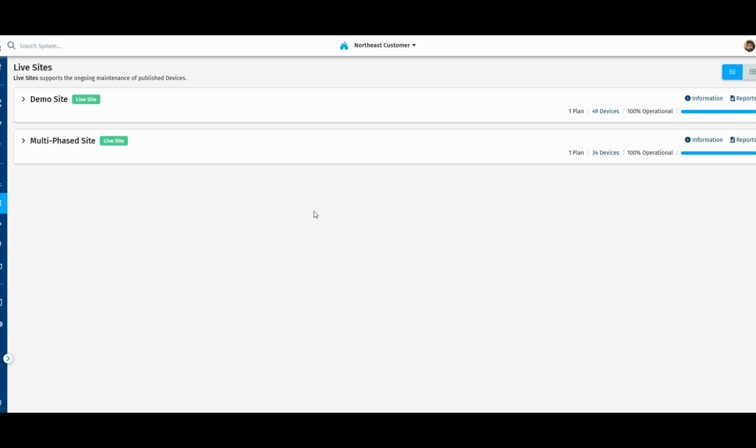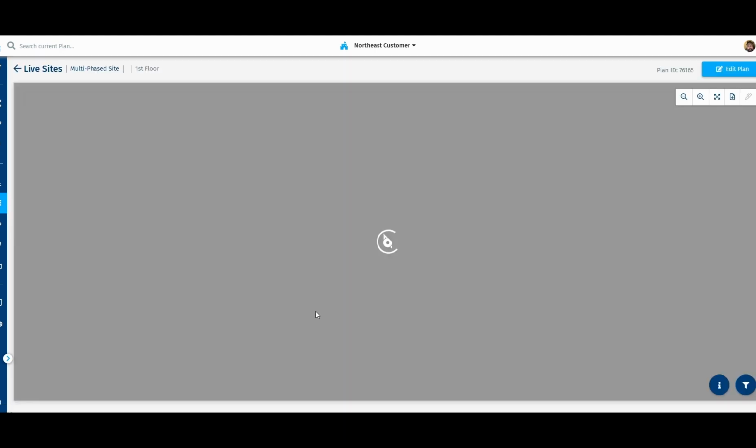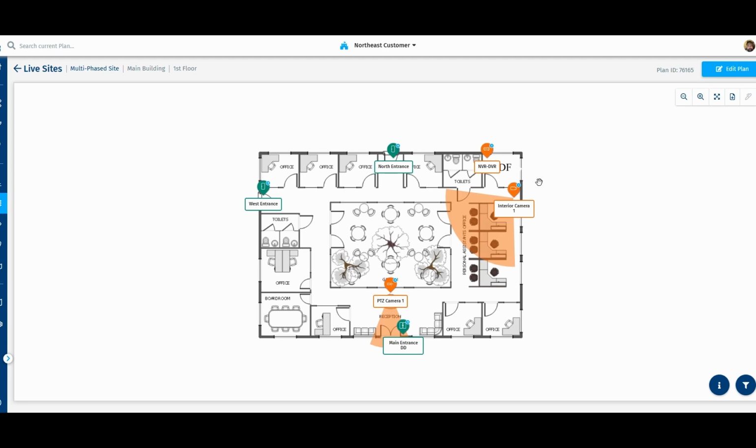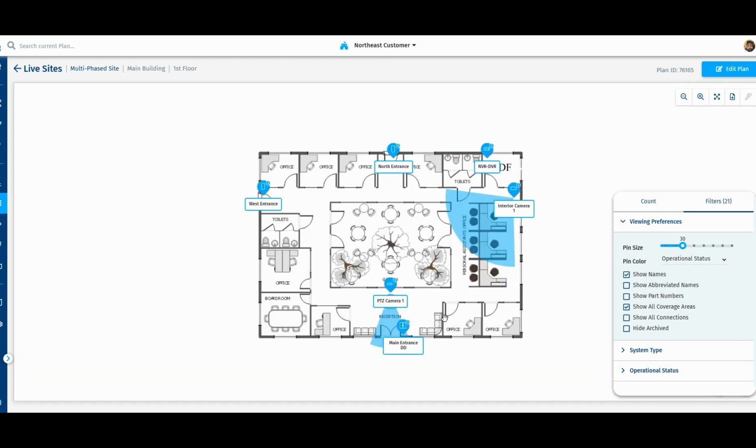As you can see here, I have a current live site where the first phase has already been deployed. You can see here that it's already been done, and I have all the devices here in live sites, and I can view the operational status in case I need to take any action on them. However, let's explore how this looks with my second phase.